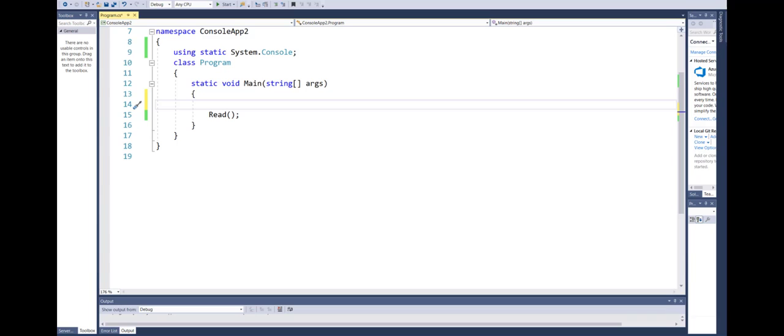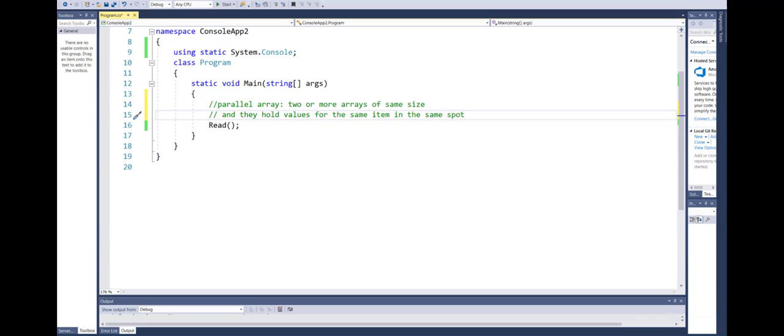Now let me first tell you what exactly is a parallel array. A parallel array is when you have two or more arrays of the same size and they hold the corresponding values in the same spot. So that's basically what a parallel array is. We generally use it to create a data structure.